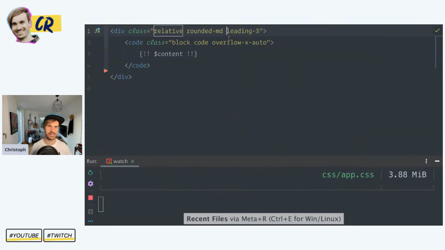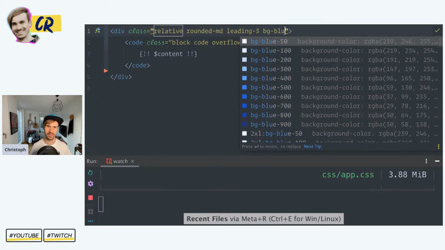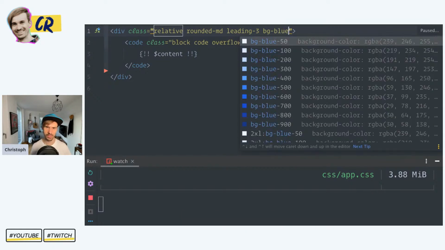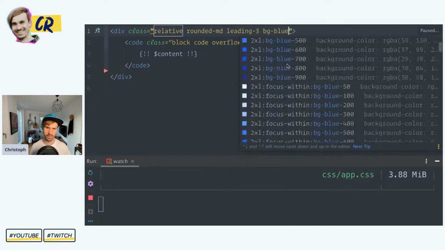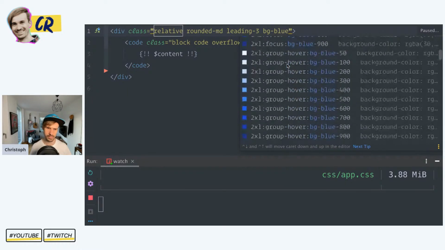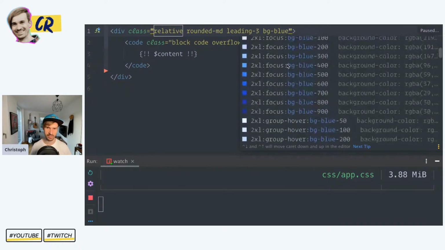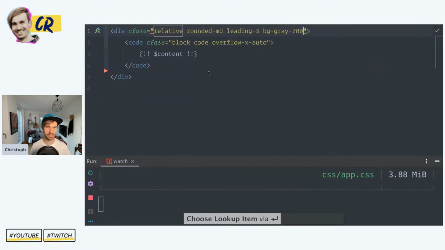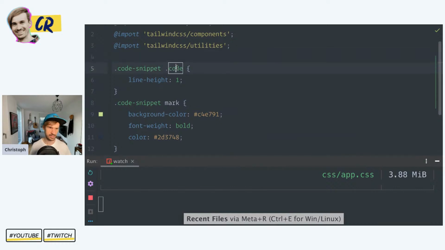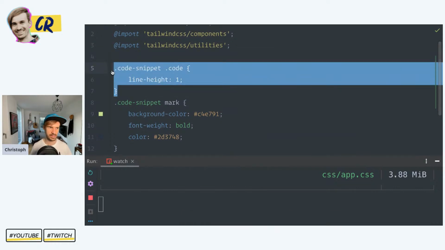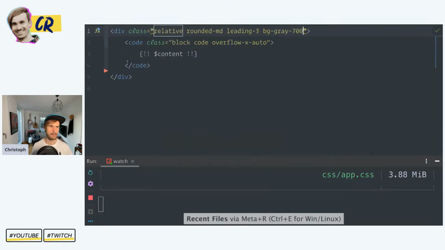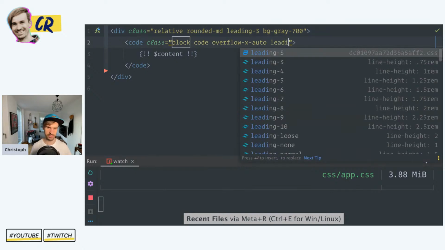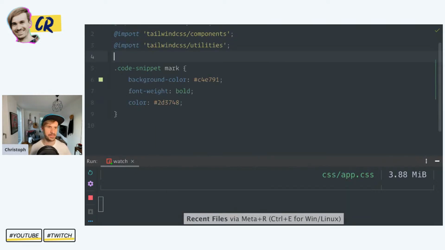Let's see if we can find a dark blue in Tailwind. That's the darkest blue that we have. Okay, then I'll go with gray. Let's bring that back to 700 again. Then code needs to be a line height of 1. I'll also start with leading 3 and then we'll check. Then this is something that I think I'm going to keep for now.